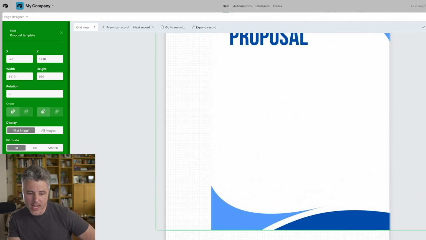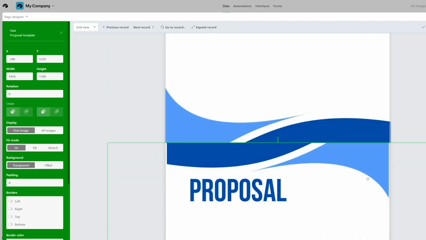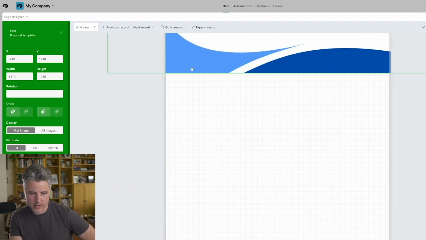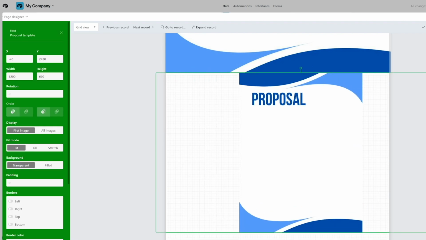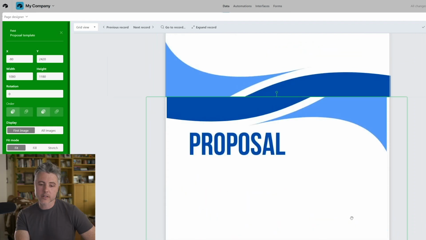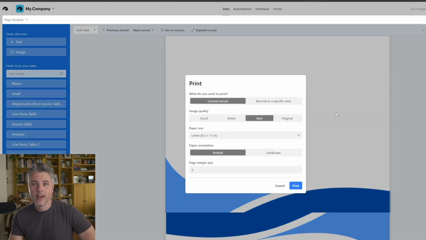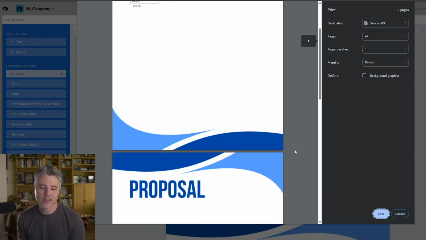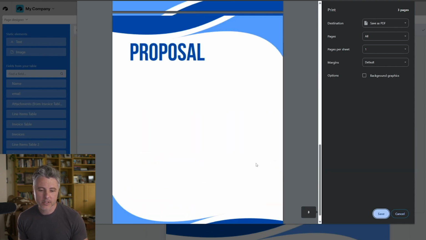It needs a tad bit of adjusting. A little more adjusting. Now I save and I print and I have 3 pages. That was a lot of steps. As you can see, there's a lot of limitations with that.